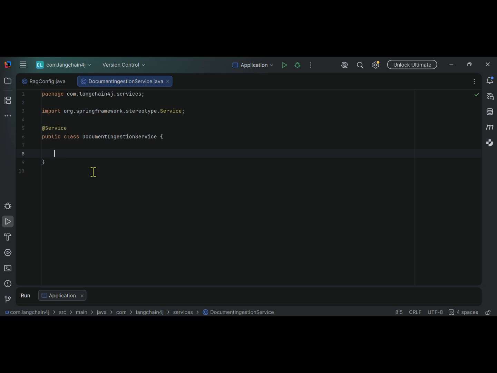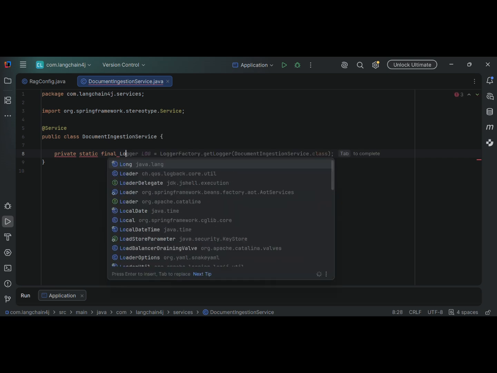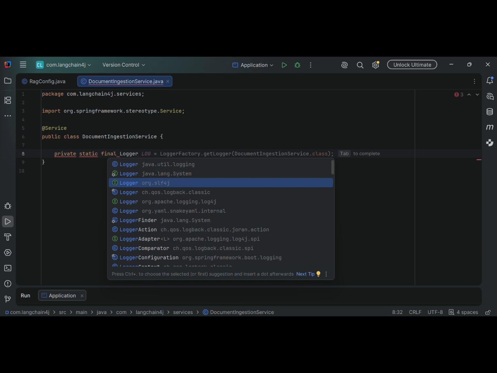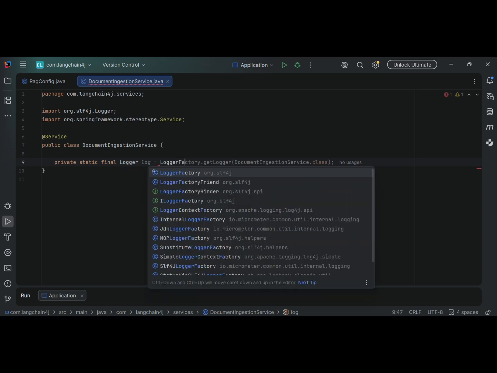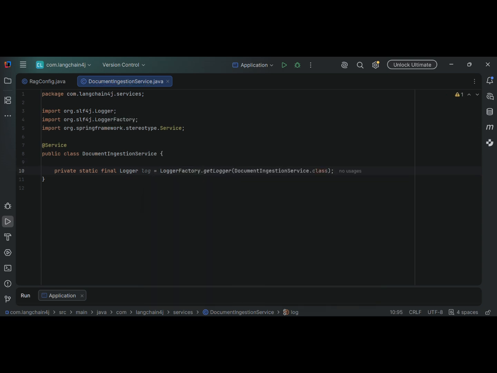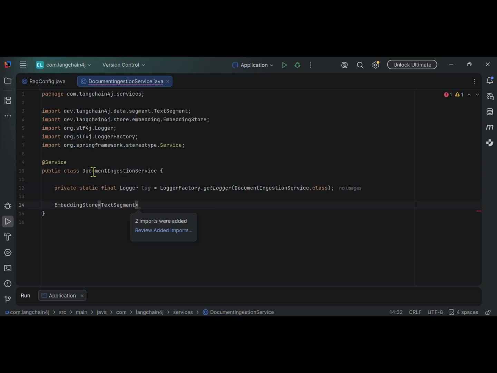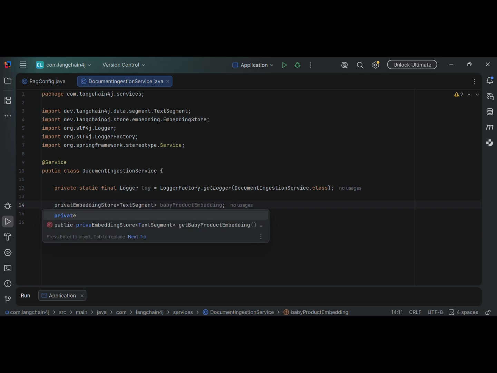Before that, we'll create a logger to log a few steps. So private static final Logger slf4j log is equal to LoggerFactory.getLogger. Okay, so we have a logger in place. Now we'll do EmbeddingStore of TextSegment, baby product embedding, and do it as private final.